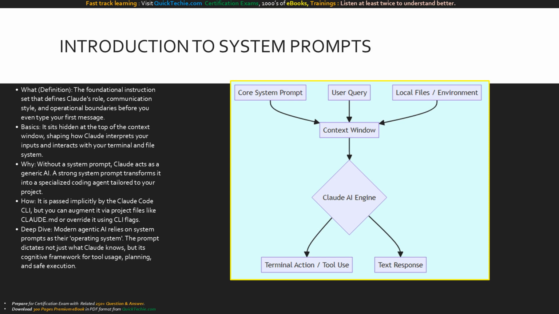What exactly is a system prompt? It is the foundational instruction set that sits invisibly at the top of the context window, defining Claude's identity, role, and boundaries before you ever submit a query. At a basic level, when you run Claude Code, it implicitly loads a system prompt that allows it to interact with your terminal. Why does this matter? Because without it, Claude is just a conversational chatbot. With a well-engineered system prompt, it becomes a senior developer that strictly follows your project's architecture. How do we control this? Through project files like claude.md or specific CLI flags.